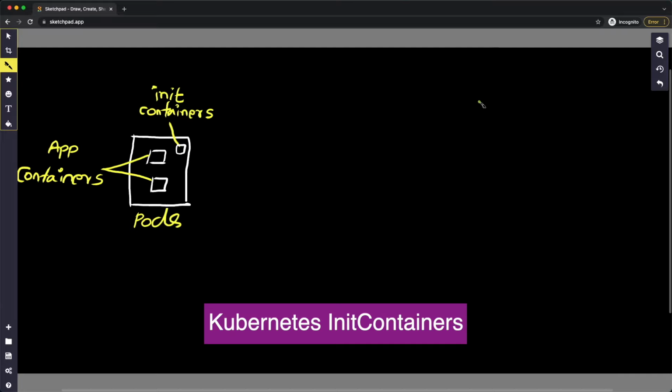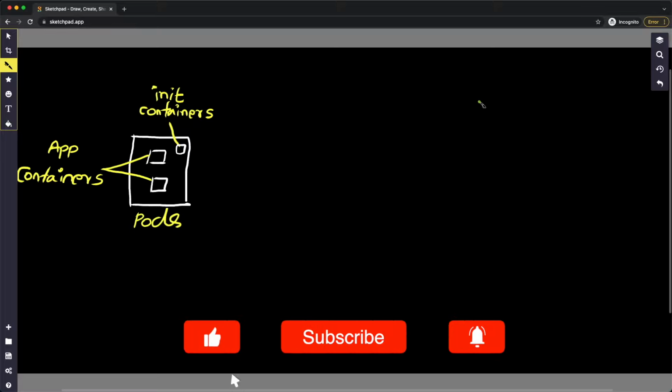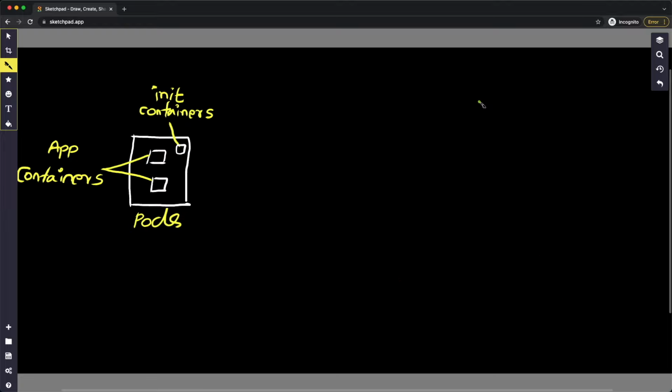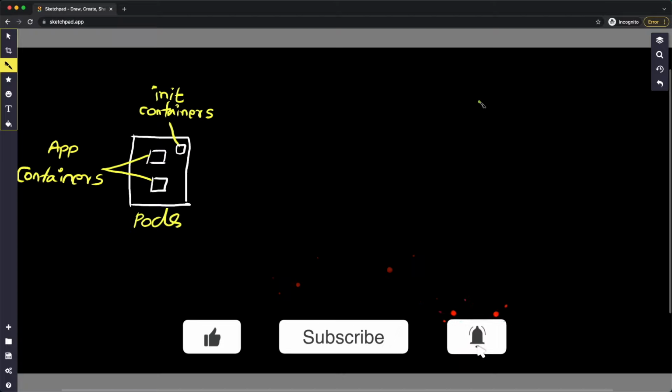So, all right, everyone. In this video, we're going to look at Kubernetes Init Containers. We know that when we create pods, there are containers running inside them, right? Those are the ones that I'm calling app containers. They are normal containers. And you can also have what they call init containers. Init containers are meant for a specific purpose. You can have multiple init containers, just like how you can have multiple app containers. So let's see why you need them, what they are, and things like that.